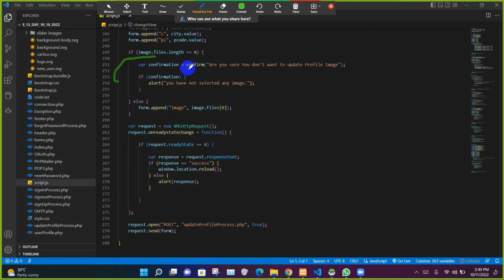In here we have given a confirmation alert. After that we have a condition. If the confirmation is true, this code will be executed. If the user has selected any files, that image value will be assigned into this image variable and it's going to be appended into this form.